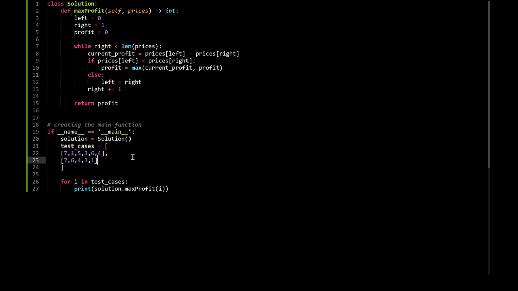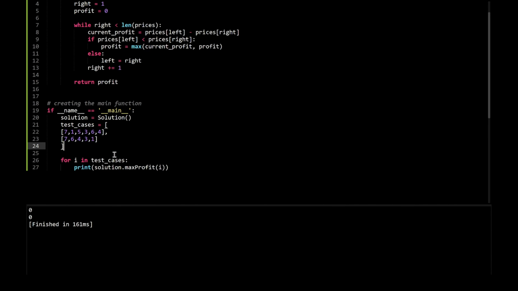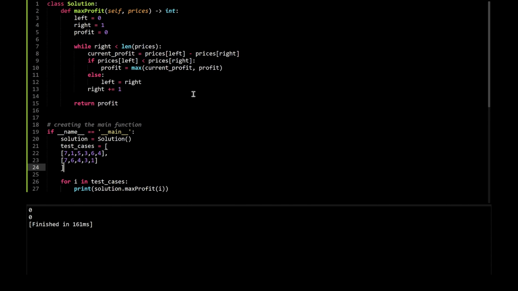So let's try to run this. Okay, so it says 0 for the first one as well. Let's try to run this. What's the situation? Let me see. Okay, so it says 0 for the first one. I'm sorry, it should be equal to something else over here. All right, let's try to run this again. Now it's working perfectly fine.